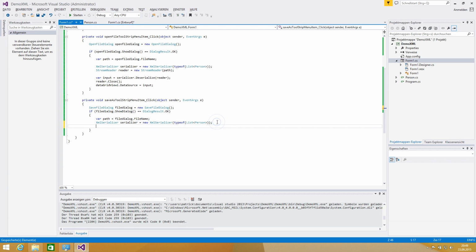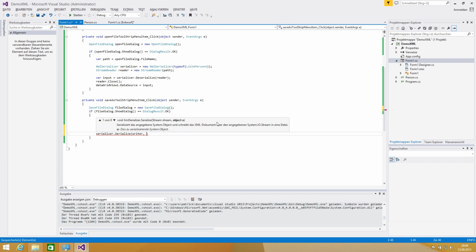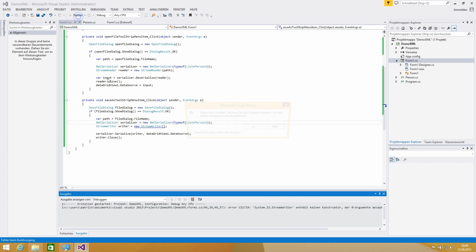And we now need a StreamWriter because we are writing content to our hard disk. And now we are saying serializer Serialize, and we're using our stream and an object, which in this case is the DataGridView DataSource. And after that, we are closing the writer. So now let's test it and see what happens.